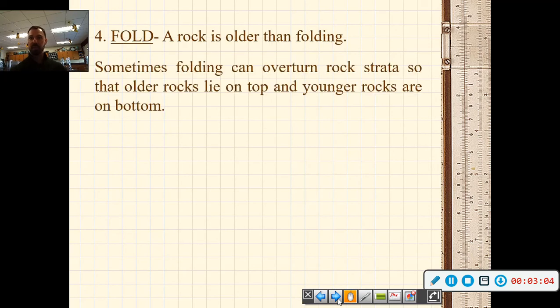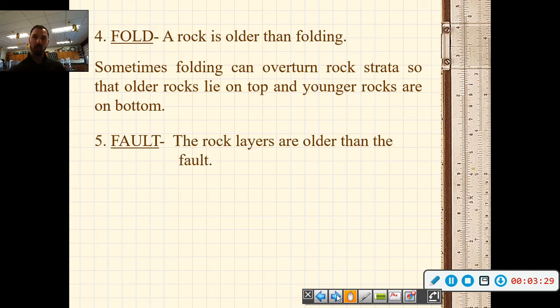Folds. The rock layers have to be there to be folded, so the rock is older than the folding. Sometimes the folding can actually overturn the rock layers so that older rock layers lay on top of younger rock layers. That can happen, so that's an extreme fold that happens from a lot of crustal movement, and that can throw the order out of whack a little bit.